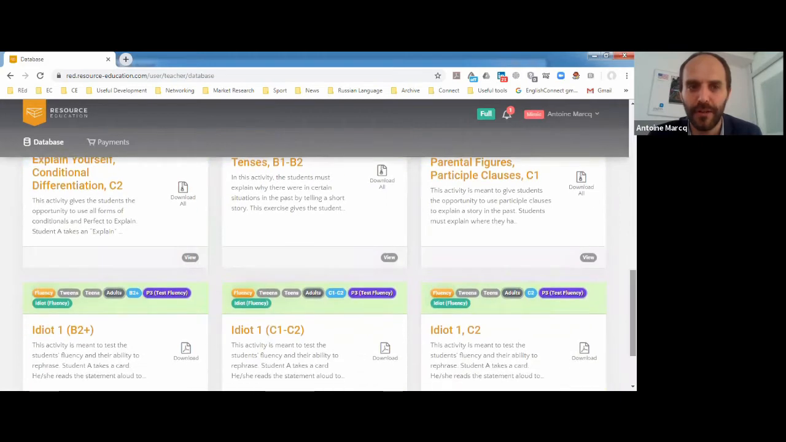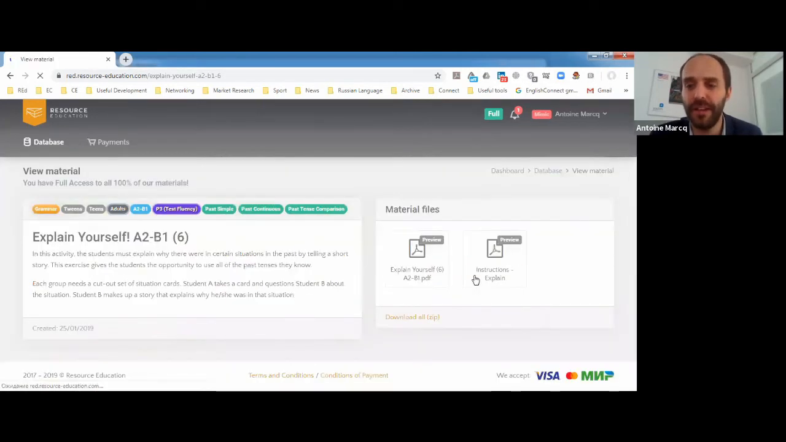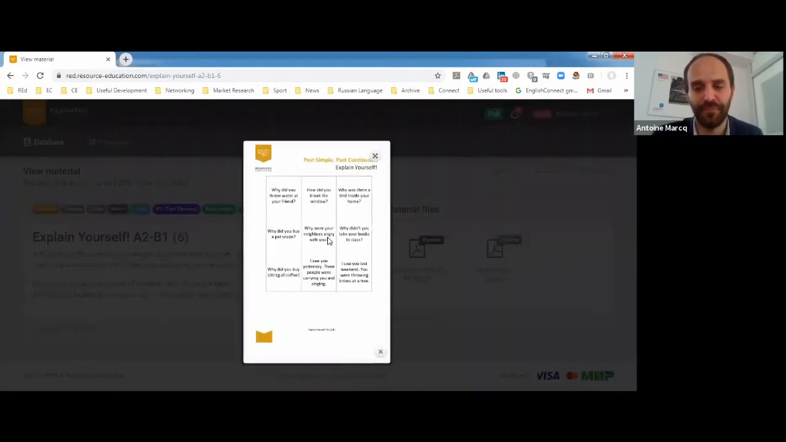Any questions? There's even an explain yourself for conditionals. That's really higher level. But all the other ones, you see A2, B1, past simple, continuous, past tense comparison. The students are going to quickly come up with explanations for these situations using whatever tools they know in narrative tenses.